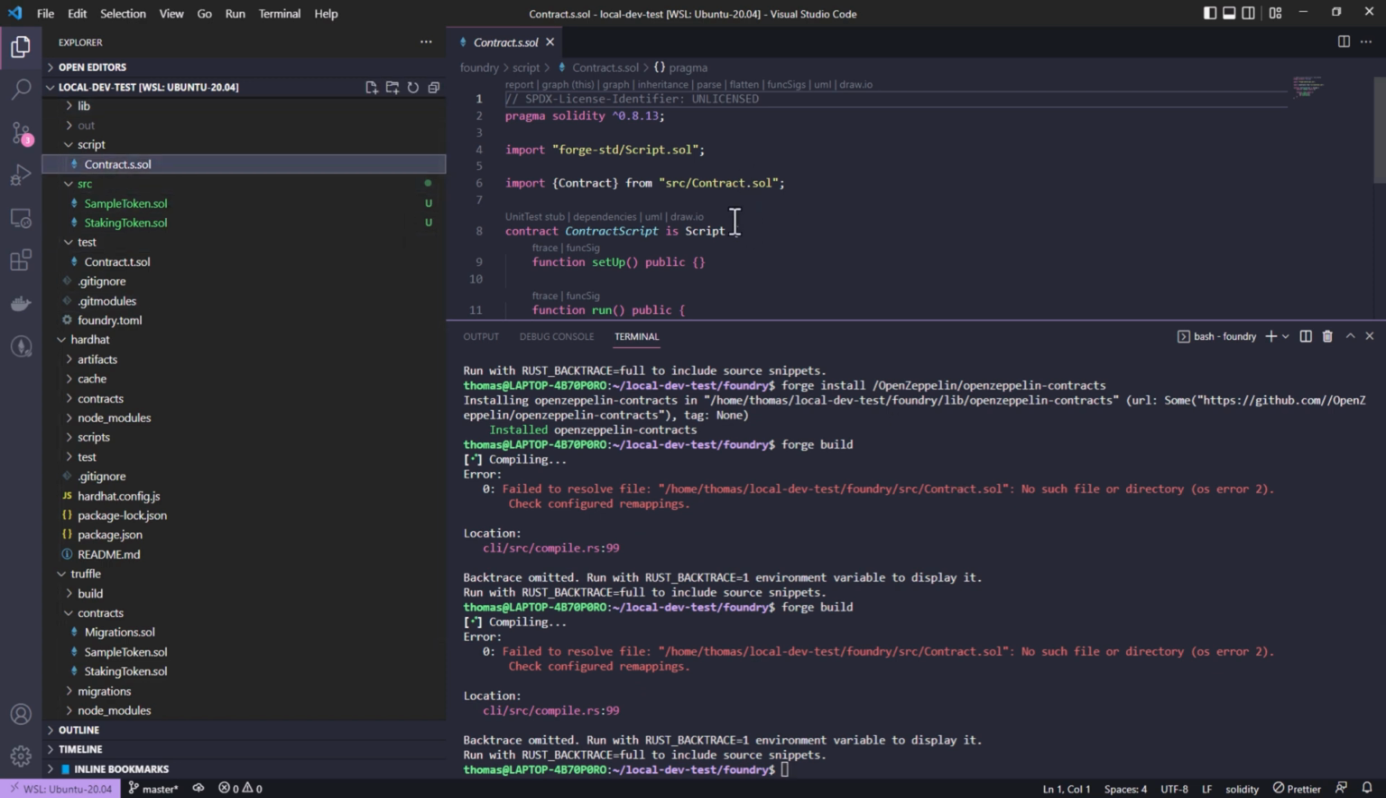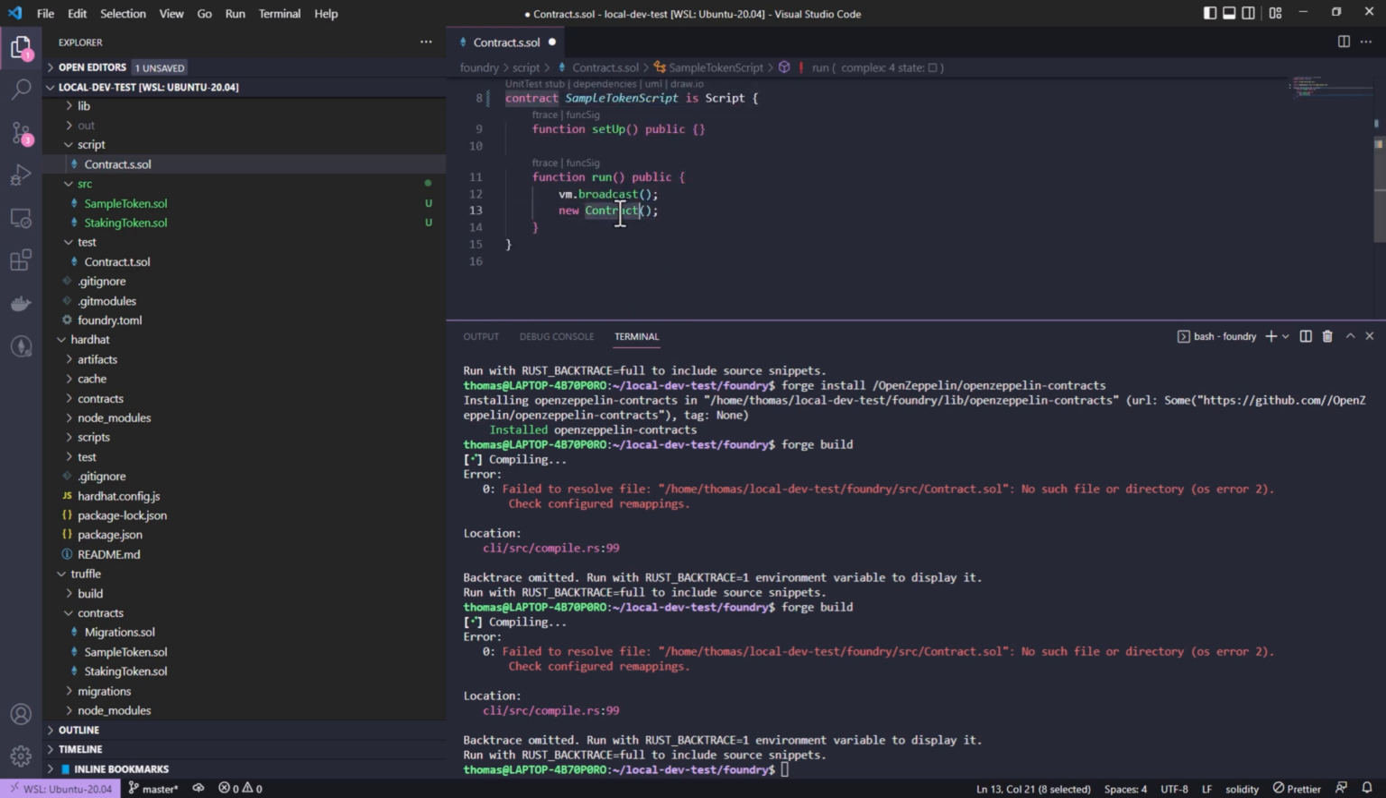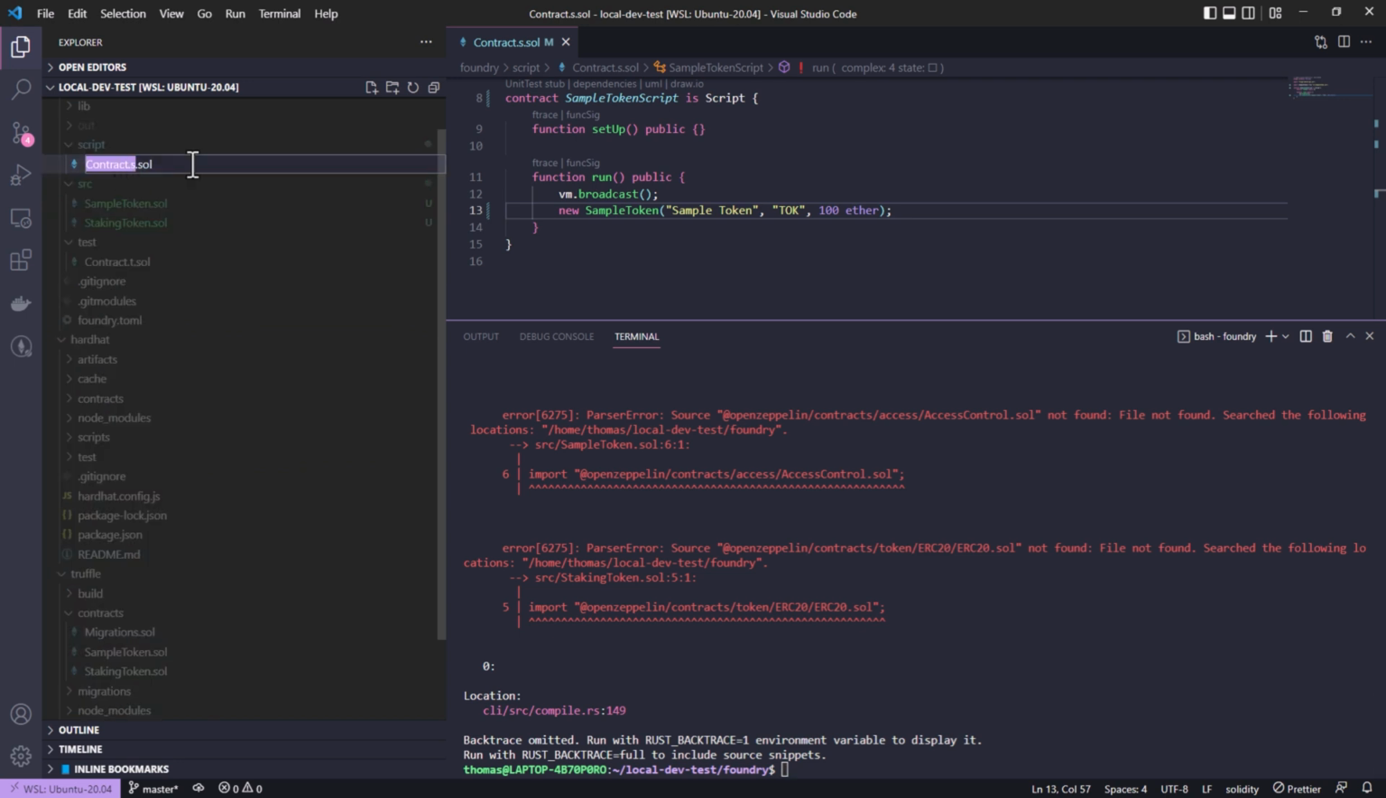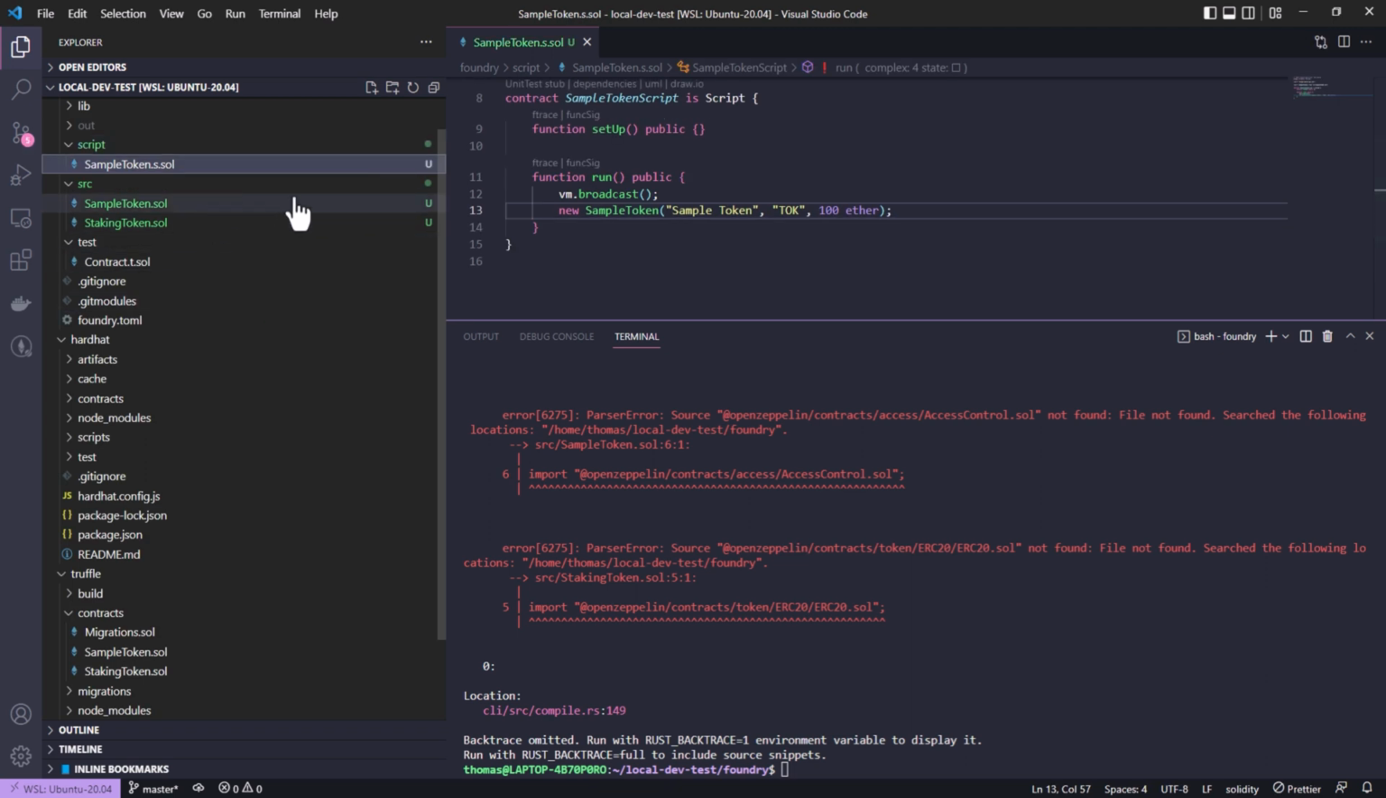No. What is the scripts for? Let's have a look if we are going to change this to the SampleToken script setup run, and then a new SampleToken with SampleToken talk, and we said 100 Ether. Oh, now it's starting to work. So let's rename this to SampleToken.s.sol.